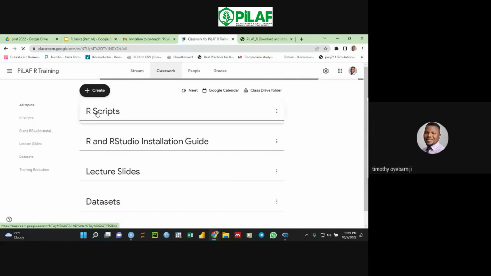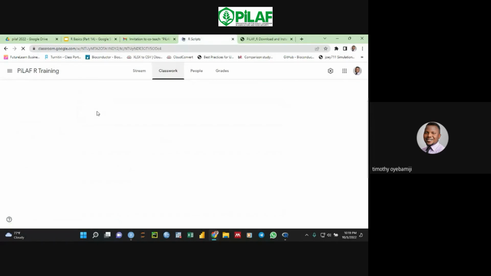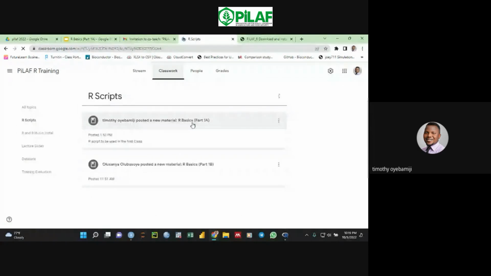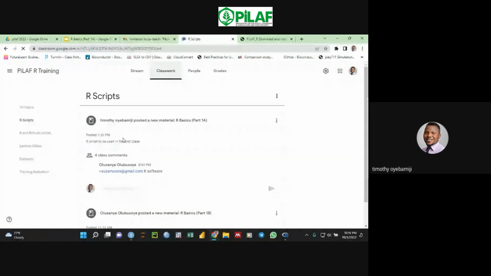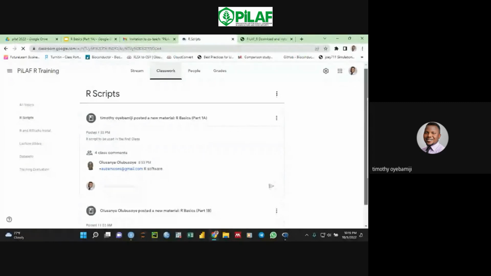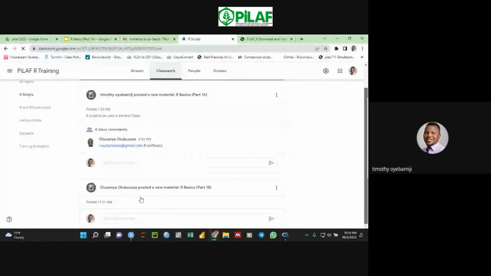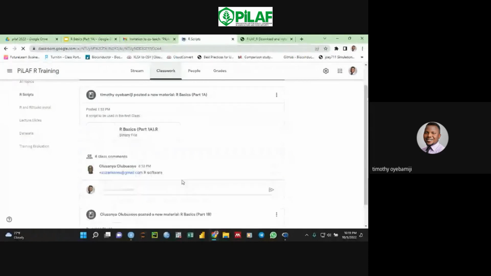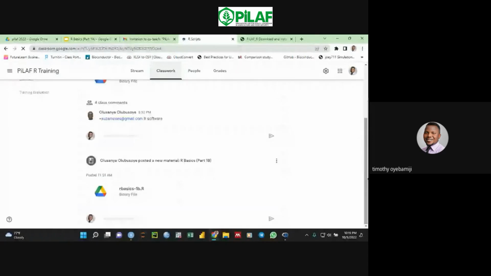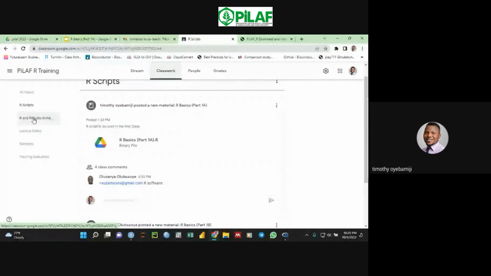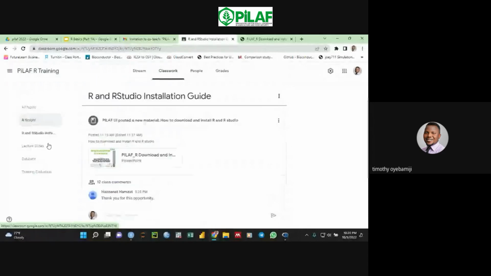You already have 2 sheets there. So you can see I dropped this 153, and there's another one Prof dropped earlier. That's the one for next week. So you can always access this from the Google Classroom. Then the R and RStudio installation, this is where I referred the lady to the other time. That's the first slide I showed you.